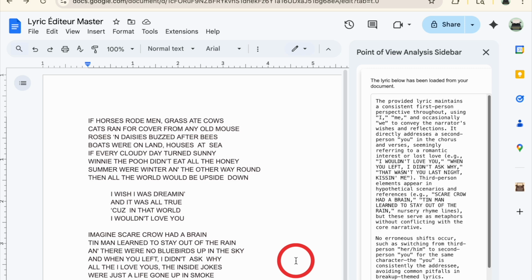Okay, maintains a consistent first person perspective using I, me, and occasionally we. No erroneous shifts occur, such as switching from third person her, him to second person you. That often happens where you're addressing somebody. You're writing, let's say, a love lost song, and she did this, she did that, and then you get to the chorus and you address her directly as you, and that can be very confusing to the listener.